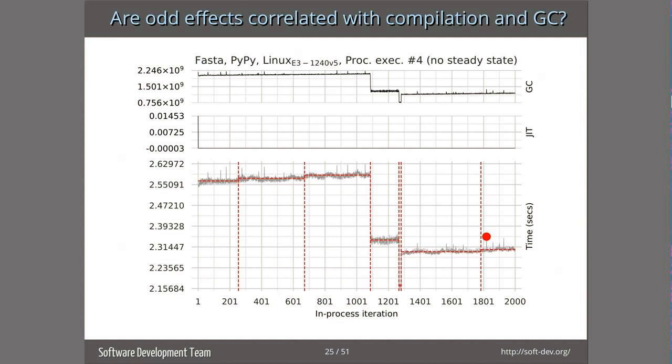So we have a second mode we call instrumentation mode. So we rerun things and we get extra data for some of the VMs. So the way to read this, at the bottom we've got our traditional plot in seconds. And the middle plot says for each iteration how much time was spent in the JIT compiler. And the top one is how much time was spent in the garbage collector per iteration.